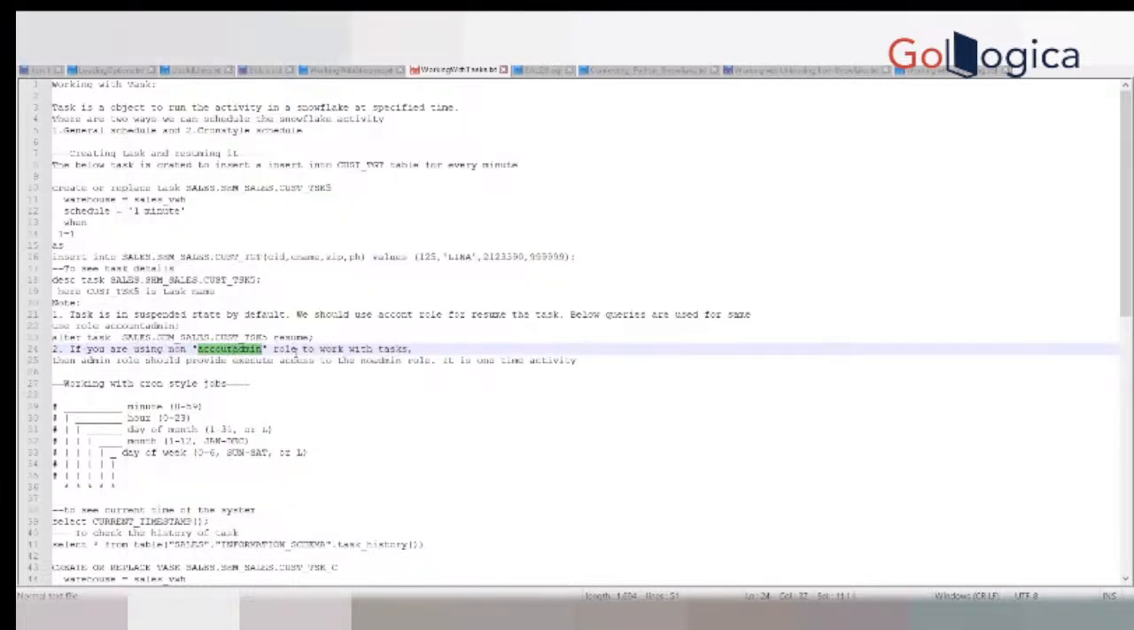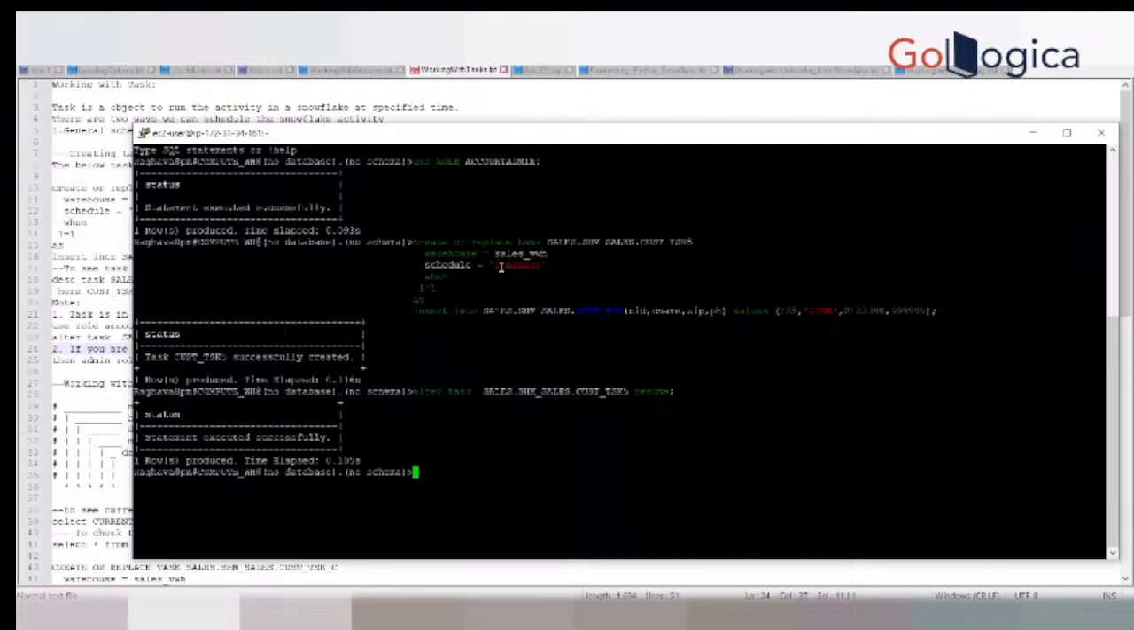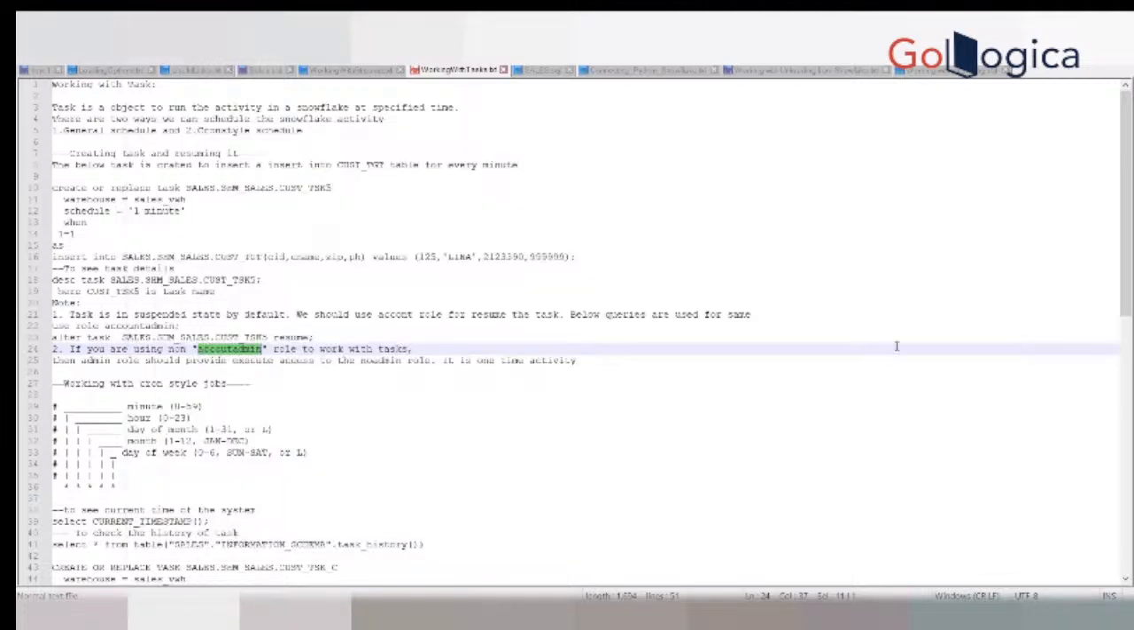If you are running a task with a non-account admin role, you know, right? Then you need to provide access to that user, or grant access. You know the grant statements, right? Using the grant statement, you give that.